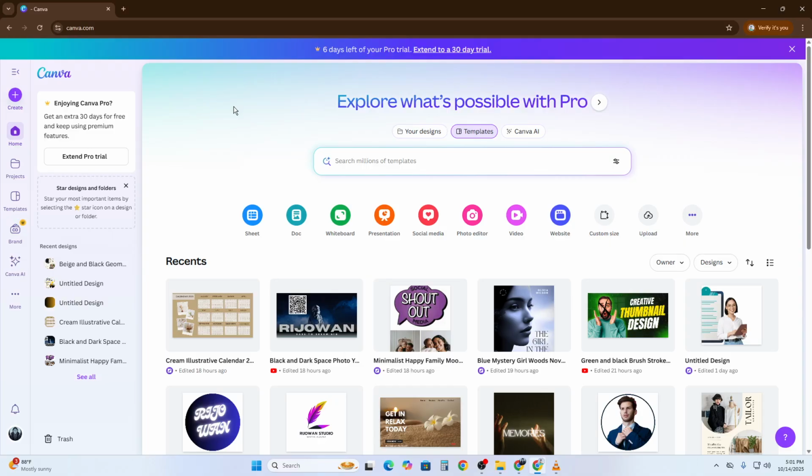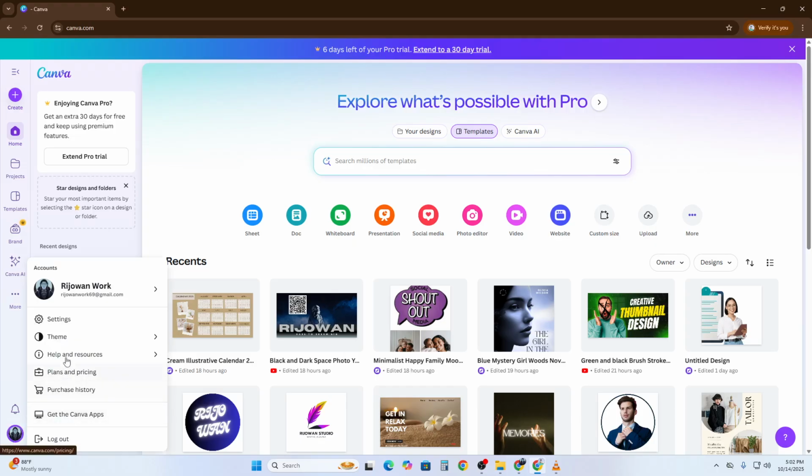First, open Canva and make sure you're logged in. Now, look for your profile picture or initials in the top right corner of the screen. Click on that to open the menu. From there, choose Settings. Once you're in the Settings panel, go to the Accessibility tab on the left.